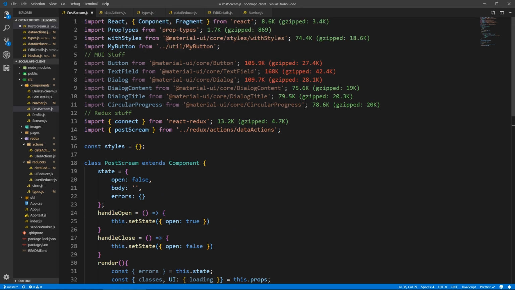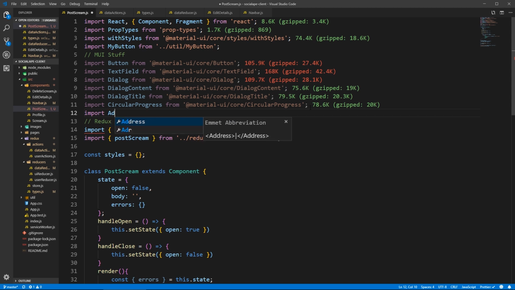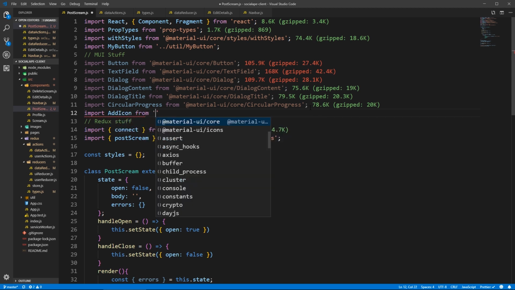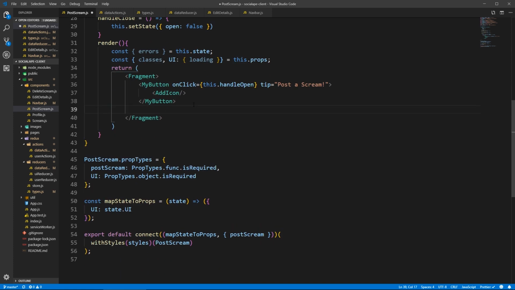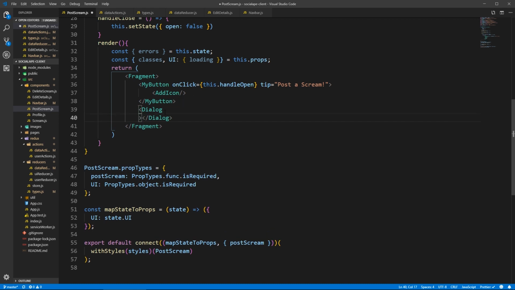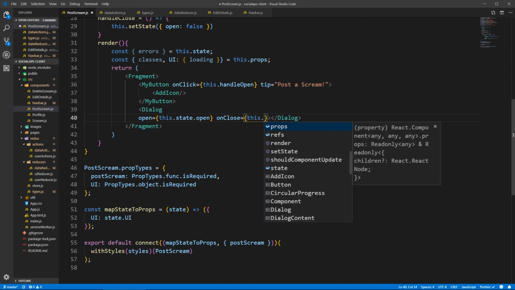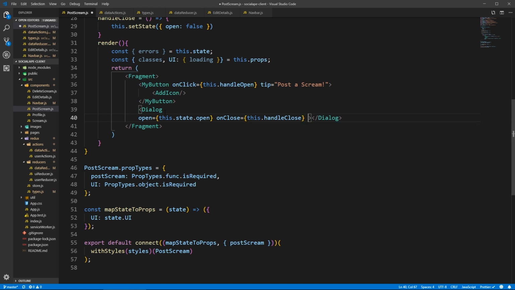And let's bring the icon. So here, let's do import AddIcon from material-ui/icons/Add. Here we're gonna have our dialog. So Dialog, and here we need, what do we need? An open. this.state.open. We need an onClose, which is this.handleClose. Let's give it fullWidth and a maxWidth of sm.